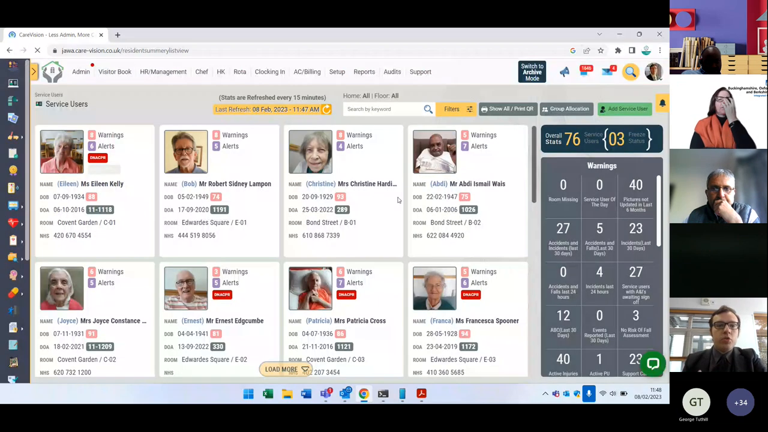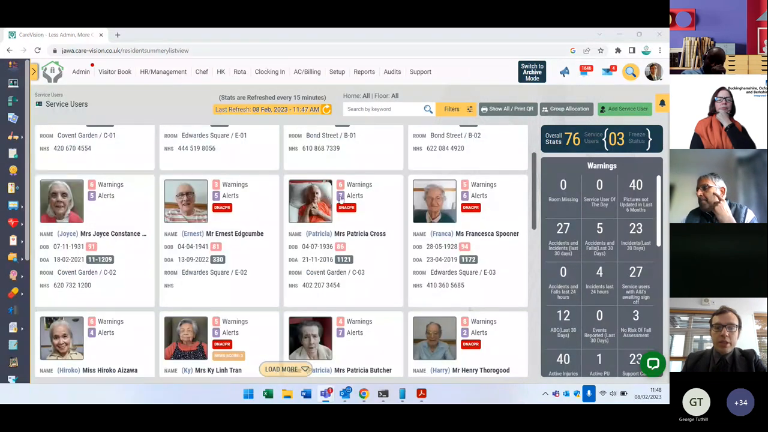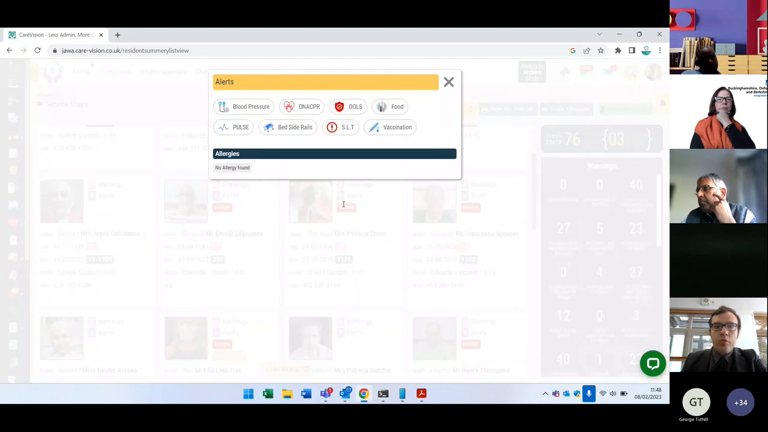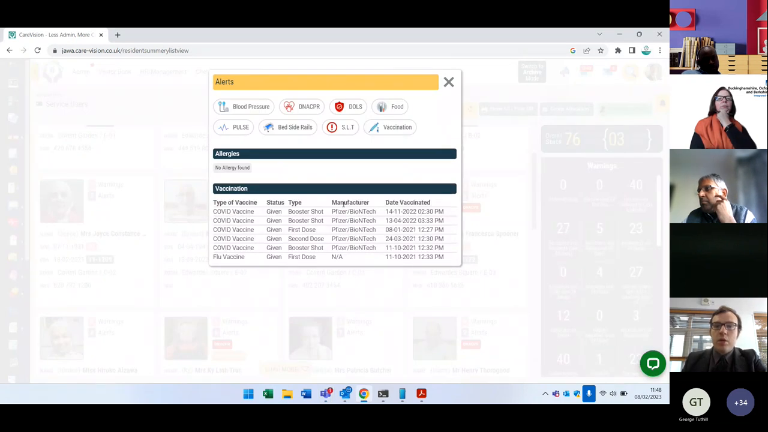So it's structured in a really simple way. You can see the key details about the residents here. You can also immediately see if someone is on DNA CPR or respect form. And you can see that each resident has these alerts. Alerts are a universal Carevision reminder system about key issues about the resident. So we can see that this resident here, they are on some sort of modified diet as indicated by the salt alert. They're on DNA CPR, they have a dose, and they're vaccinated.